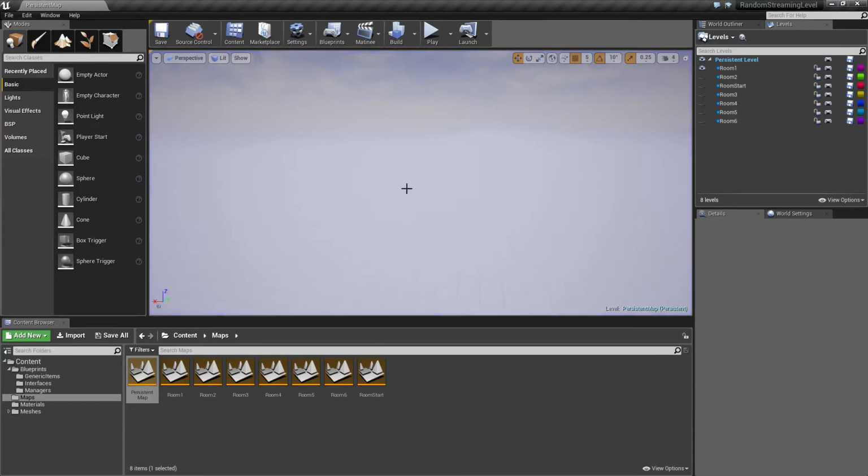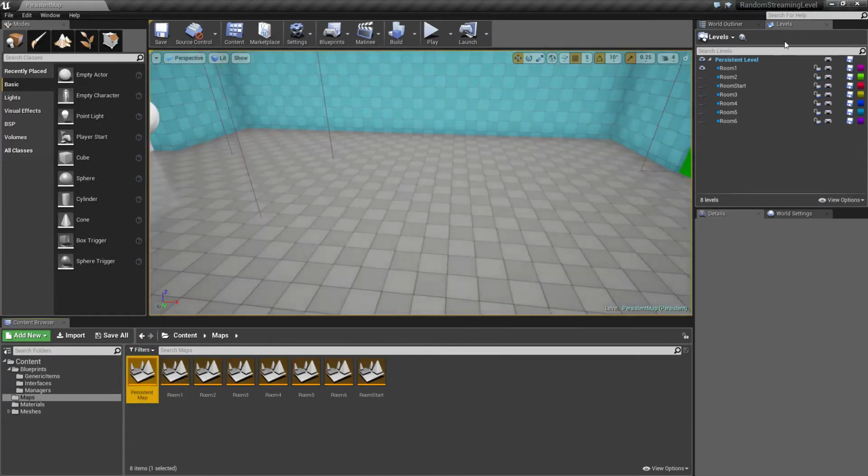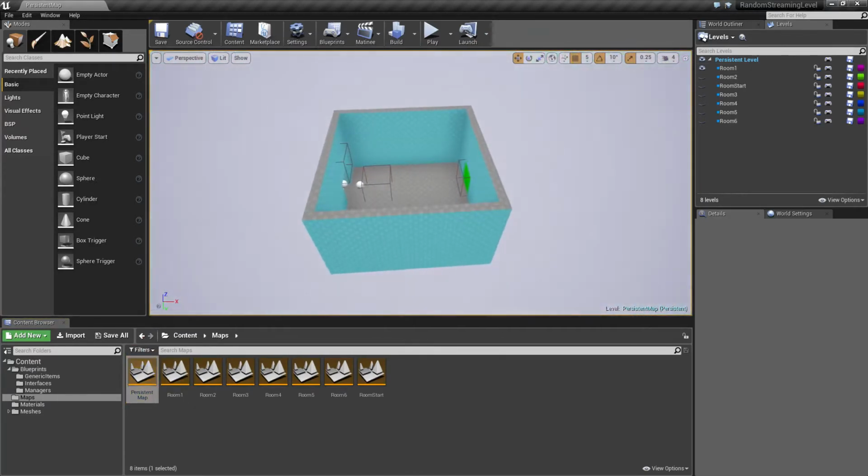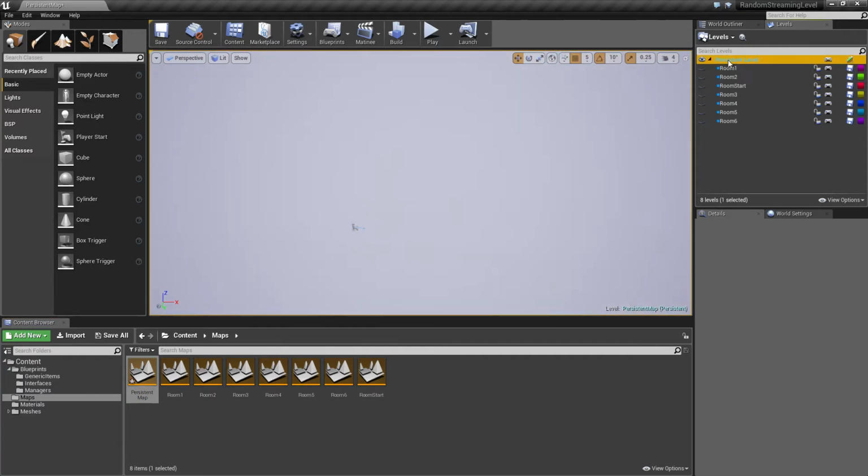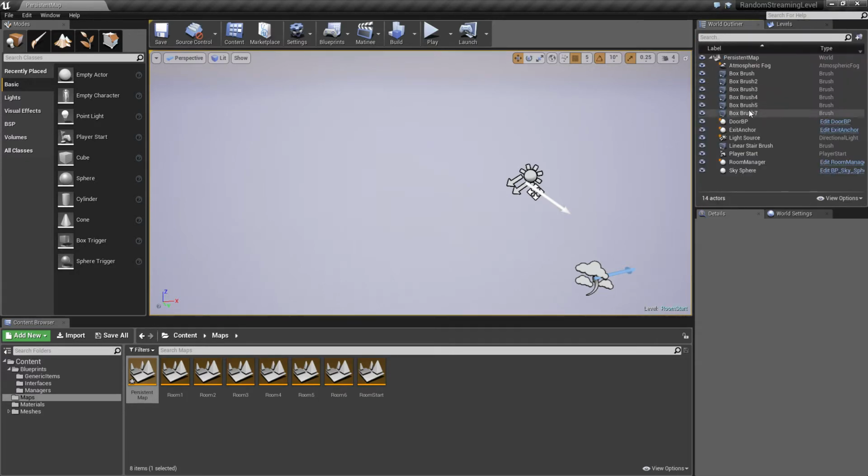So let's get an overview of how we did this. In our persistent map, we have nothing. We have our basic setup. That's what our persistent map is used for. We then have individual rooms, which are our spawning levels, and then we have our starting room, which I'll go ahead and open up here, and we'll zoom into to check it out.